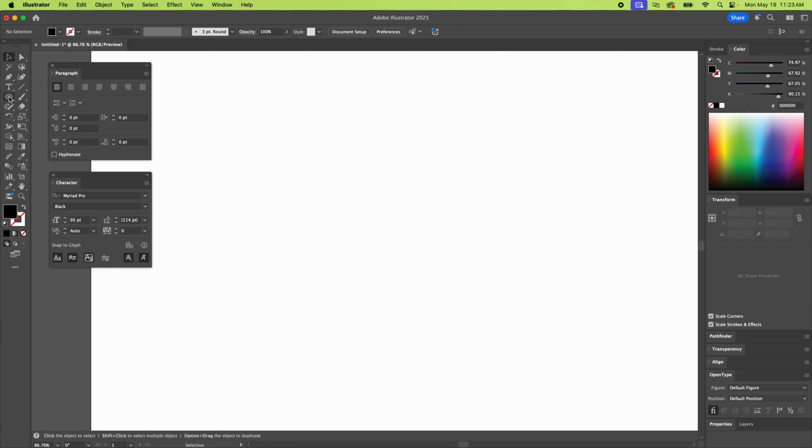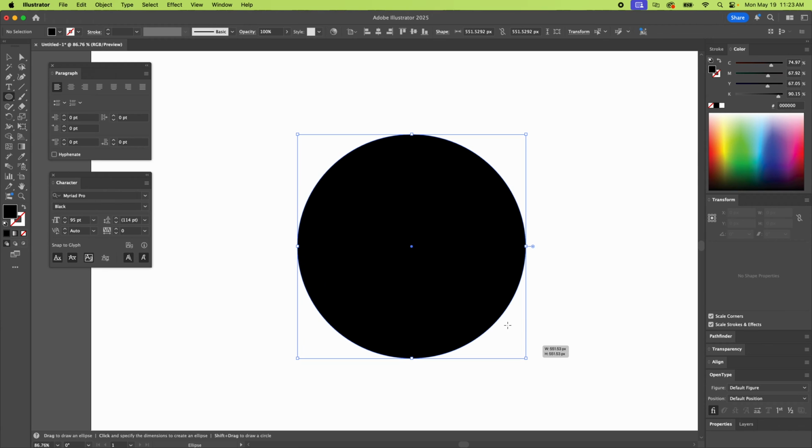All right, here we are in Adobe Illustrator. I'm going to show you how to type on a path or a circle or any shape really. So I'm going to just grab the circle tool, hold shift to make a perfect circle.